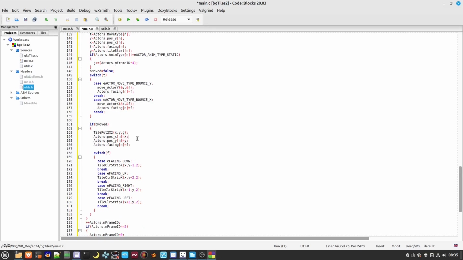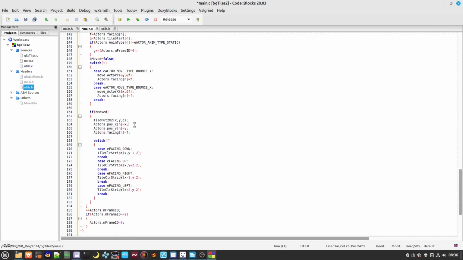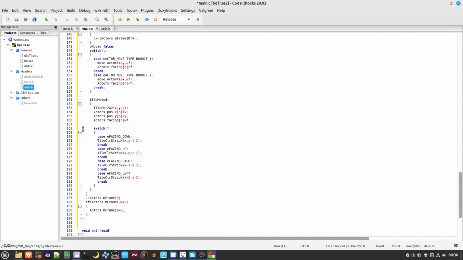If they have moved, then first we draw their new location. We then update their horizontal and vertical position and their facing position again. We then check what direction they're facing in. This is important because we need to erase only the parts that they leave behind as they're moved.